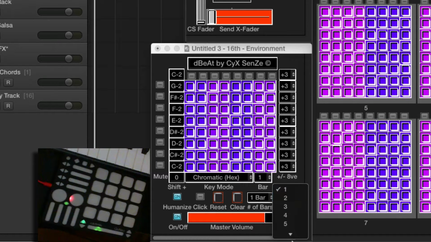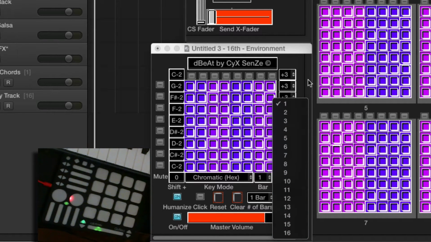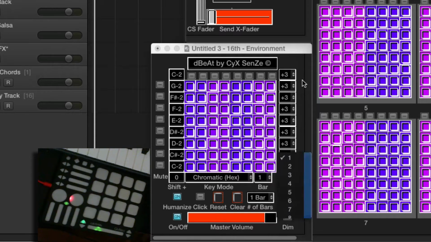Here you have, of course, up to 16 MIDI channels you can select from to output to. You have a clear button to clear the pattern. You have a reset button that would reset all the values to 0. You have a master volume fader. This is connected to the master volume, not the output fader.